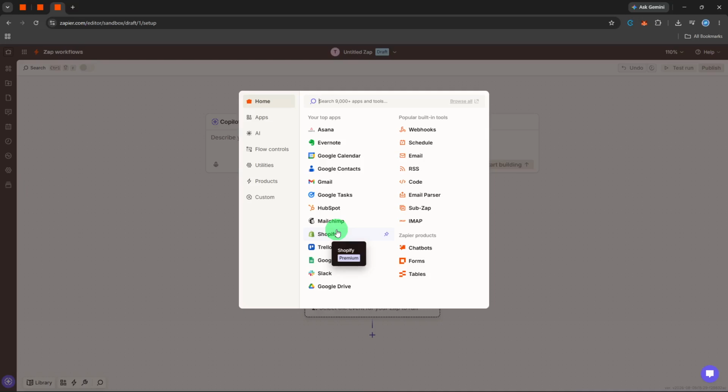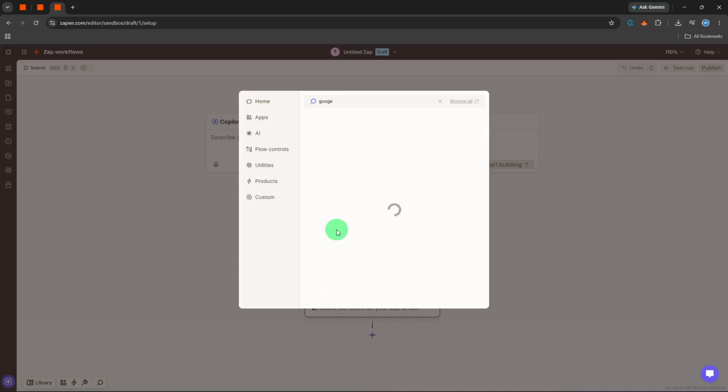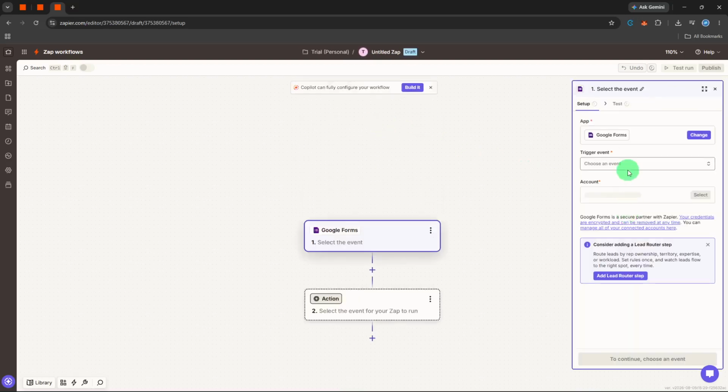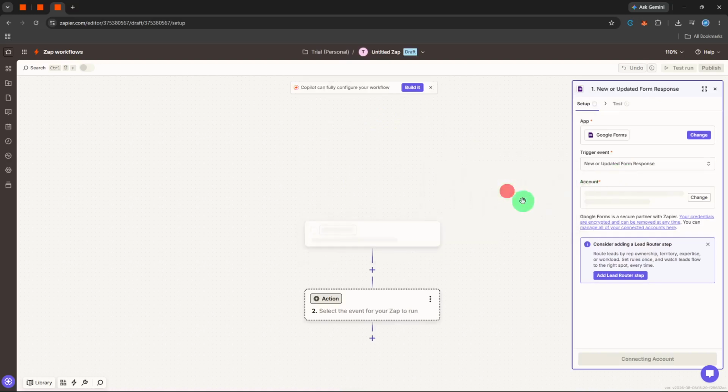I'm going to type Google Forms into the search bar because that's what my team uses, but you can pick whatever you have. Typeform, HubSpot, Zendesk, Airtable, they all work the same way. Select the app, then you need the trigger event that fires when a new request comes in. For Google Forms, I'm choosing New Form Response, but if you're on Zendesk, that would be New Ticket, or New Record in Airtable. Click Continue.